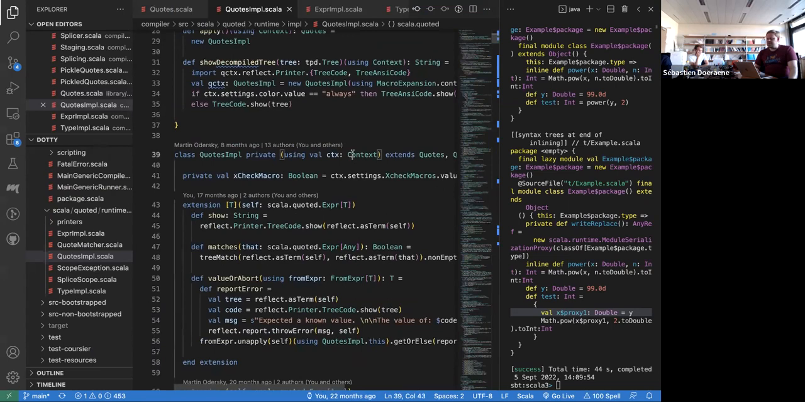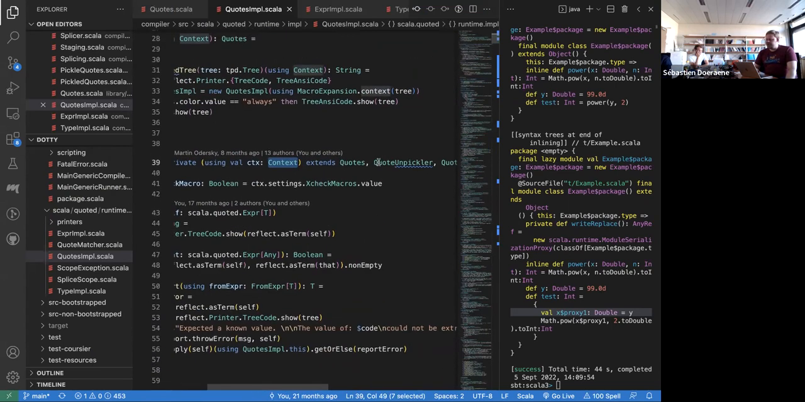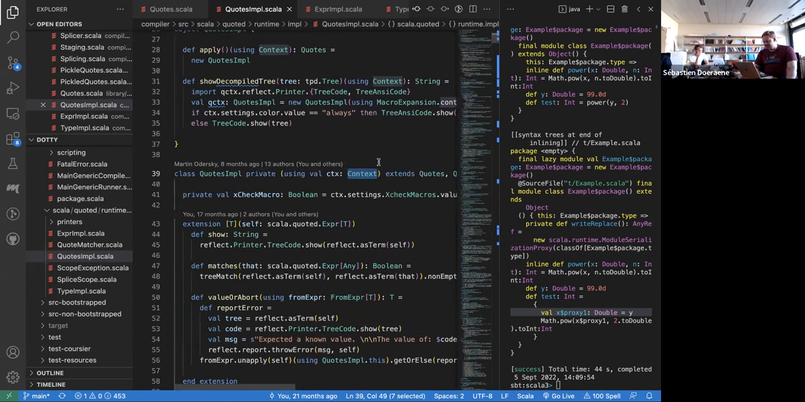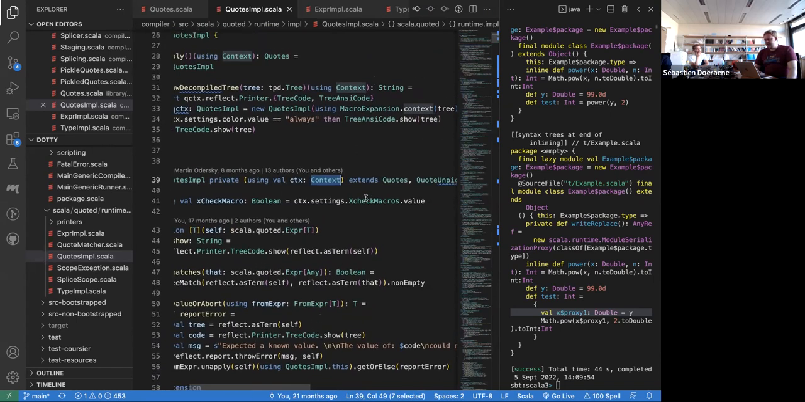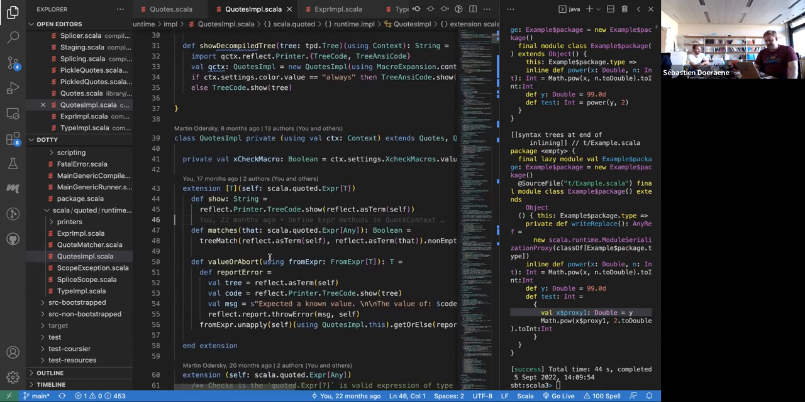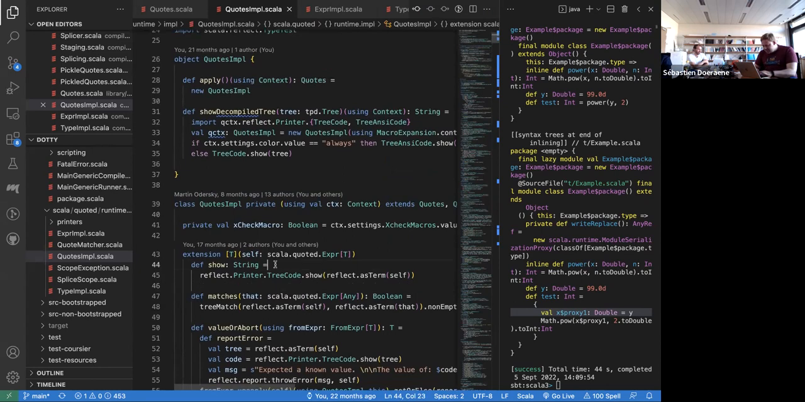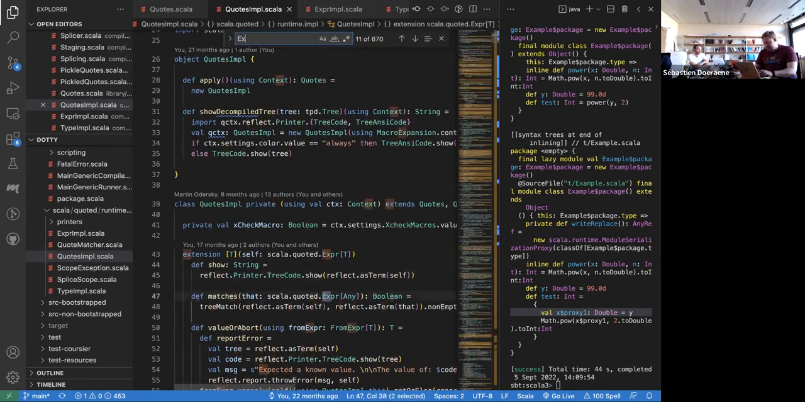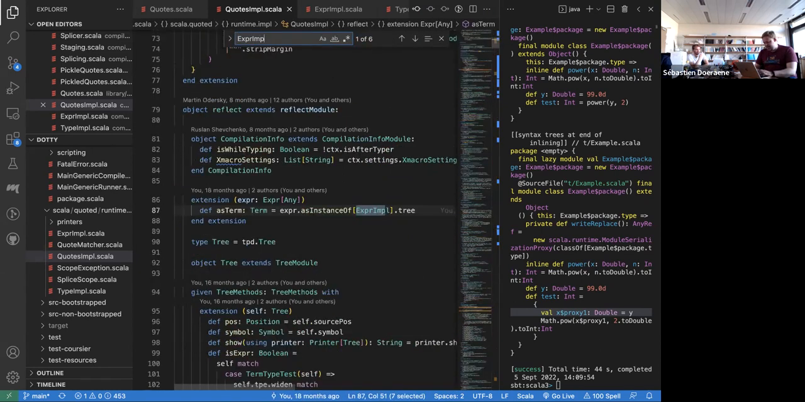This one is basically a wrapper around a compiler context. We'll use this compiler context for a few things, like ownership, some source position things, check flags and other stuff. And here, let's see where we use Expr. Yeah, basically this is the place where we use it.